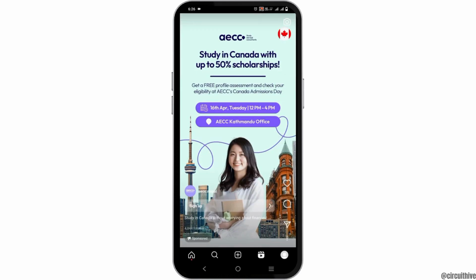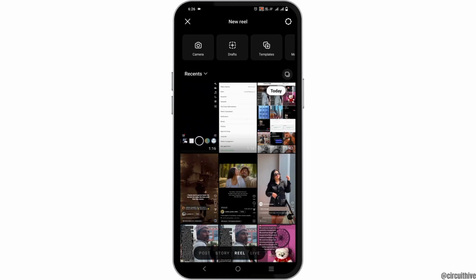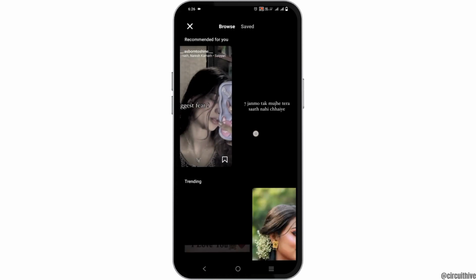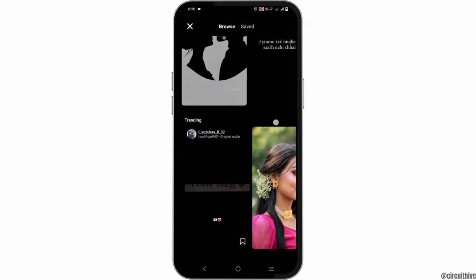Now, there's another way by which you can get the template as well. For that, click on the plus icon which is on the bottom. After that, go to the reel section. After that, go to the templates and then choose from recommended for you and the trending sections. You can even see all of your saved templates to use for the reel.